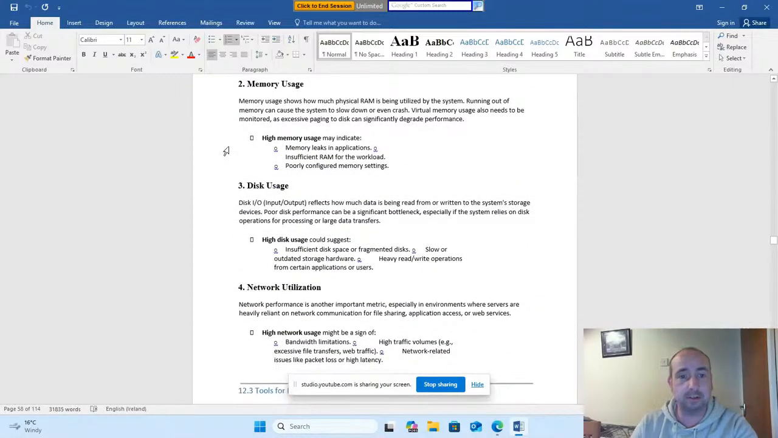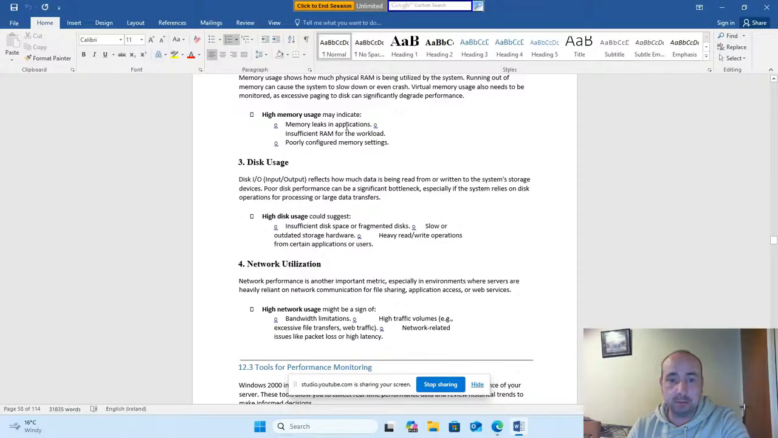2. Memory usage. Memory usage shows how much physical RAM is being utilized by the system. Running out of memory can cause the system to slow down or even crash. Virtual memory usage also needs to be monitored, as excessive paging to disk can significantly degrade performance. High memory usage may indicate memory leaks in applications, insufficient RAM for the workload, poorly configured memory settings.